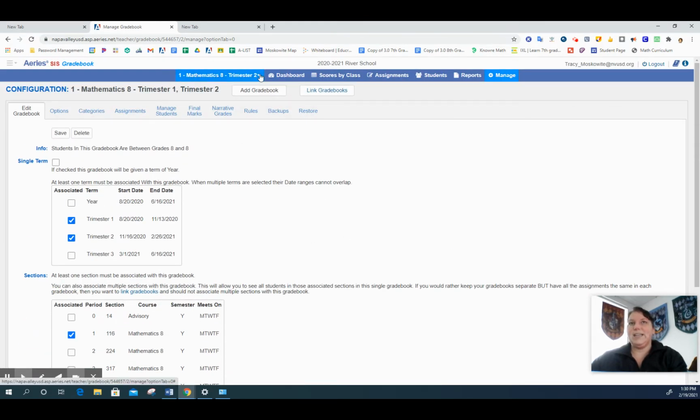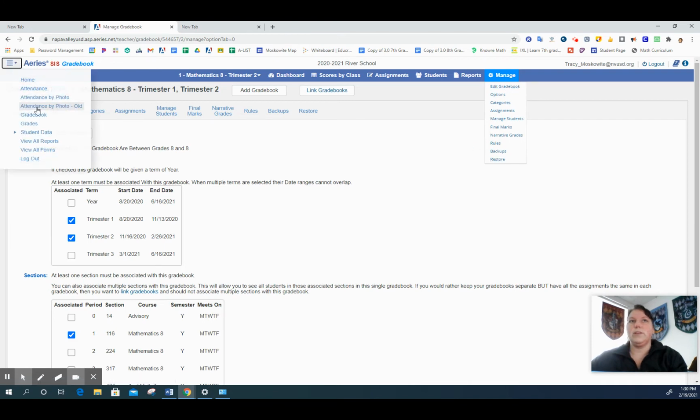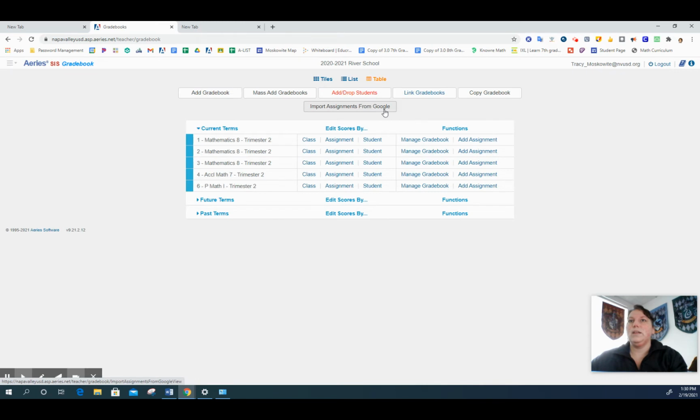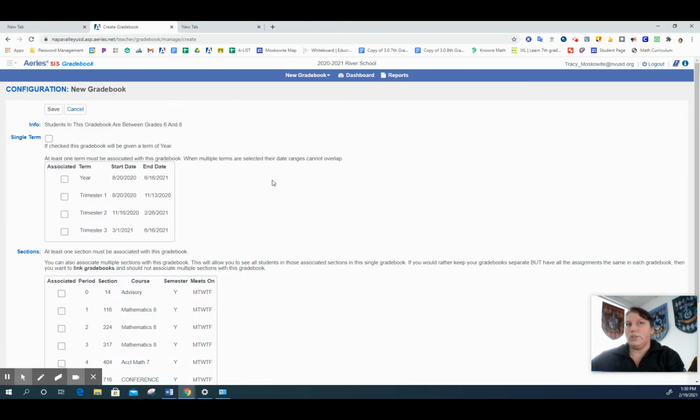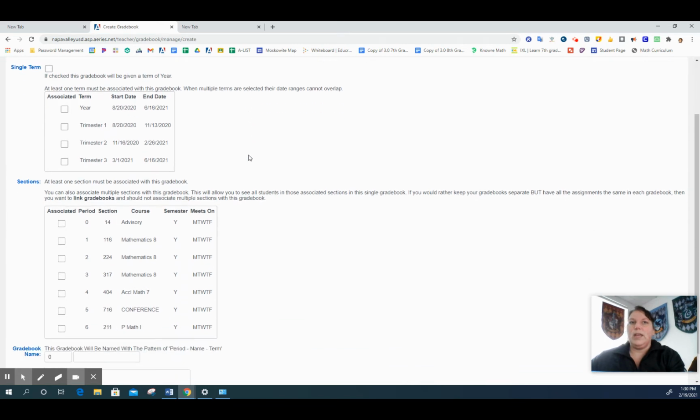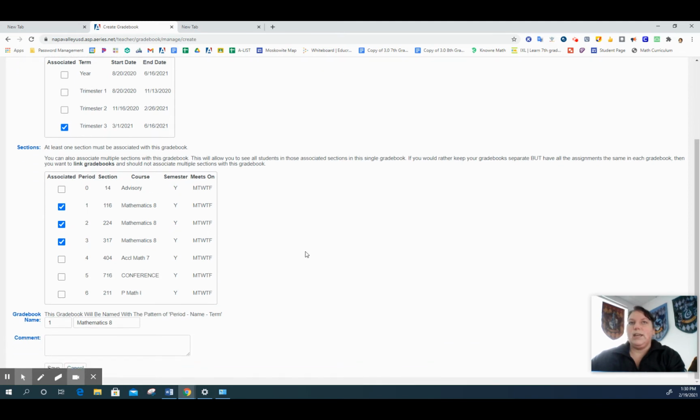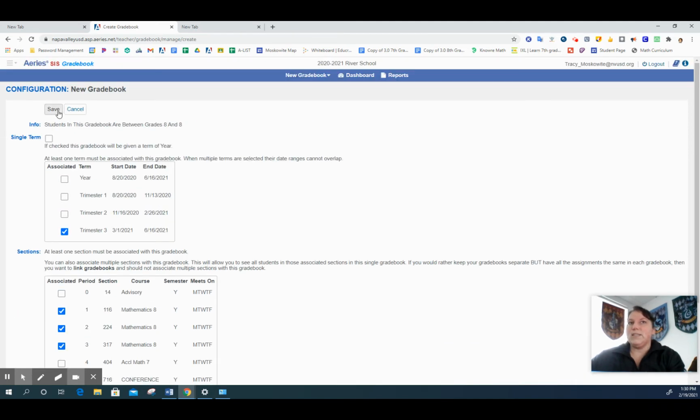That way it wouldn't affect my current grades as I was working with them. Once I did that, I needed to go back to managing my gradebook. So manage, and let's go here, gradebook. I needed to add a gradebook or mass add a gradebook. So I needed to add a gradebook once I took off trimester 3. And what I can do is I could say, okay, for 1, 2, and 3, I need to add a trimester 3 gradebook. And I can hit save.